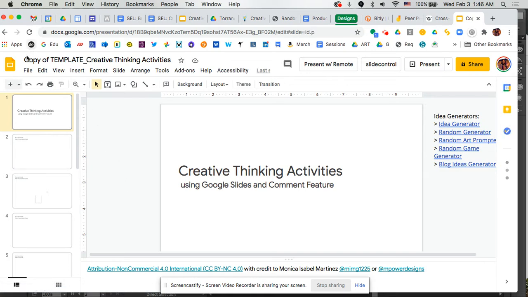So you can see the title up here at the top left. It says copy of template. You are more than welcome to rename this something else, whatever it is that you need it to be called. Totally fine. As you can see in the notes down there at the bottom, the licensing for this is Creative Commons licensing. It is the attribution non-commercial, meaning that you can use this, you can repurpose it, you can tear it apart, break it into different pieces.